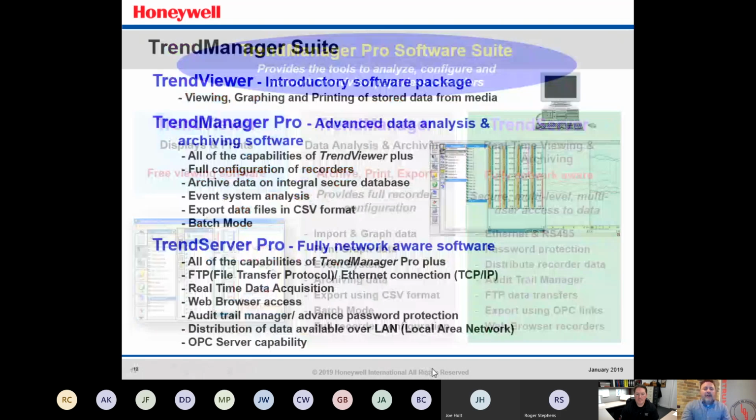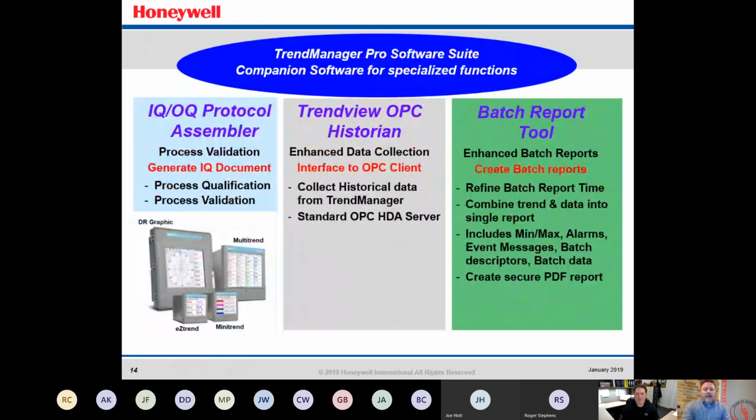There are other software packages that you can get. There is an IQ/OQ protocol assembler. This is a separate software package that allows you or your customer to generate IQ documentation in order to validate the recorder for the particular application that it's being used for. A lot of times this is used for applications in the pharmaceutical industry. This is a process they go through with all instrumentation, and it's a validation process that takes a lot of time and a lot of money.